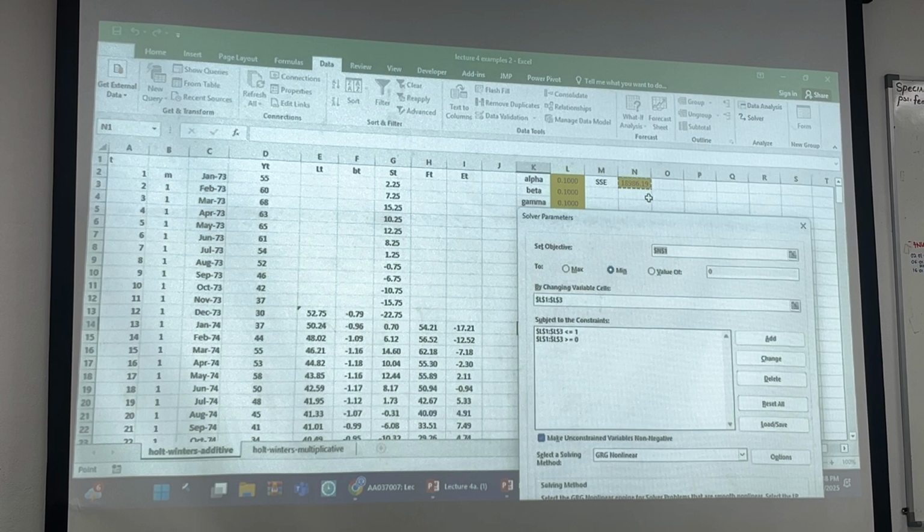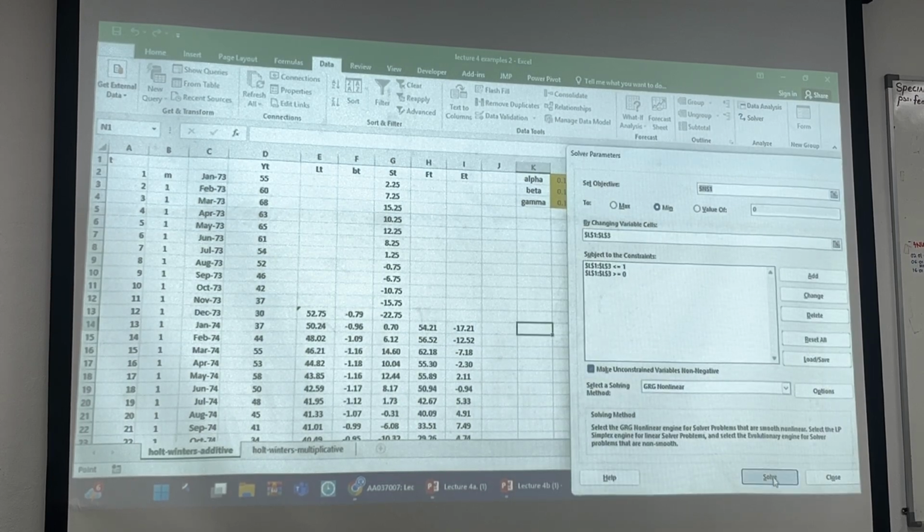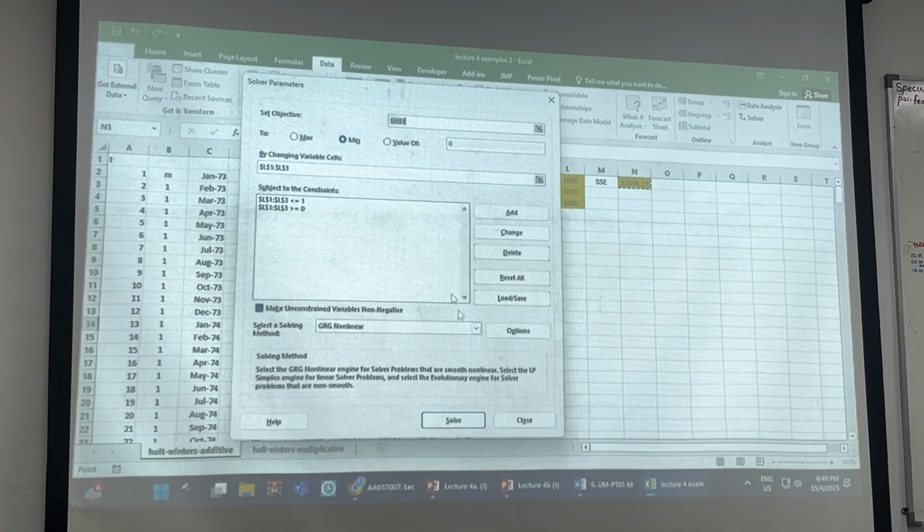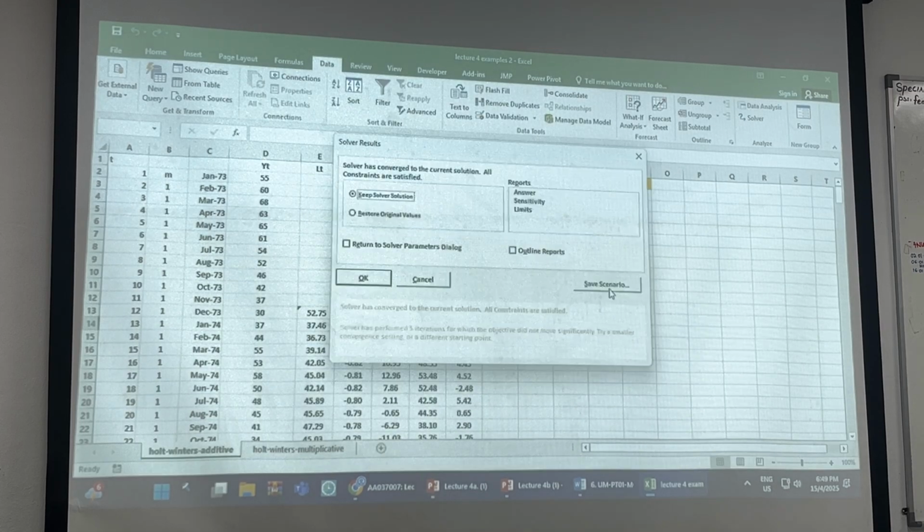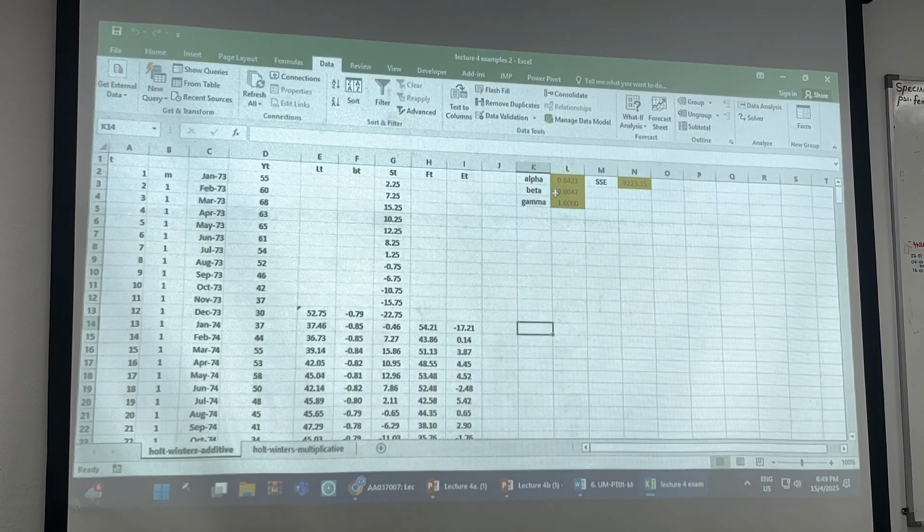So you want to minimize SSE by changing the three variables alpha, beta, gamma, with the constraint that all three must be between 0 and 1, less than or equal to 1 and greater than or equal to 0. Then you press the solve button, then okay. It gives us the optimal values of alpha, beta, gamma that give the smallest SSE: alpha 0.8423, beta 0.0042, gamma 1.